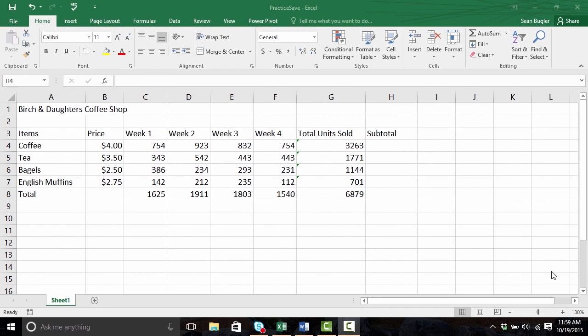Alright, welcome back. So we've calculated the total units sold per week and per item, and we were able to do that using automated features like the AutoSum tool. What we'd like to do now is focus a little bit more on the real world matters. We'd like to figure out, now that we've got our total units sold, how much did we make? Let's talk dollars for a moment here, ladies and gentlemen. Here in cell H4, I've got a column ready to calculate my subtotals.